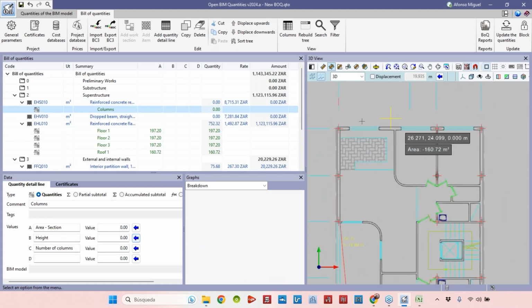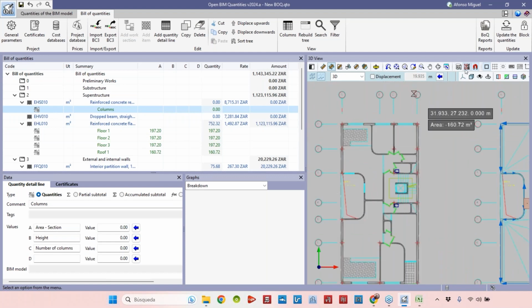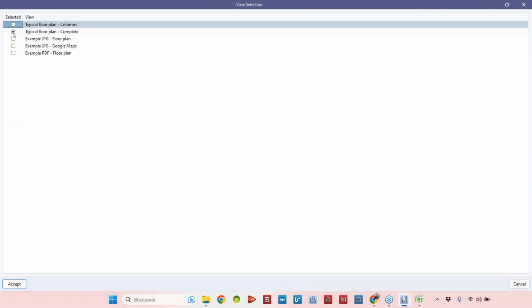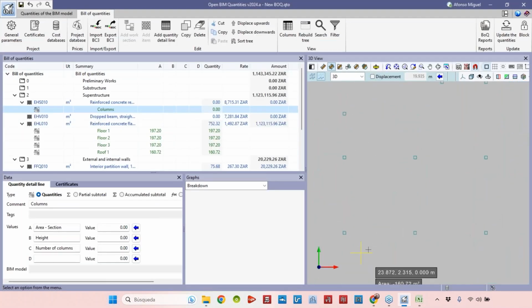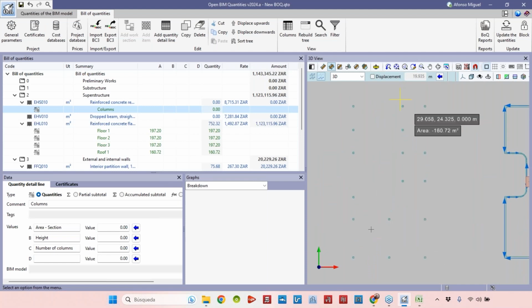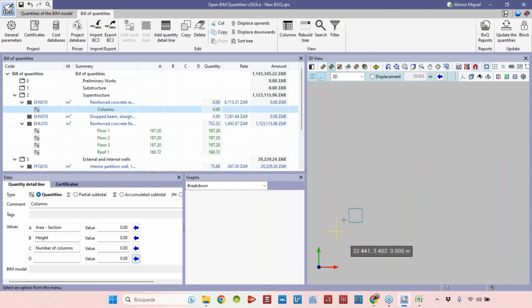Actually here we can deactivate the template that we introduced and use the other one that we filter just with the columns. It's gonna be easier to find information here. So we have the columns, okay? Let's measure the area, for example. The area of one column. One column, it's gonna be this little piece here. Let's add the area here, perfect.